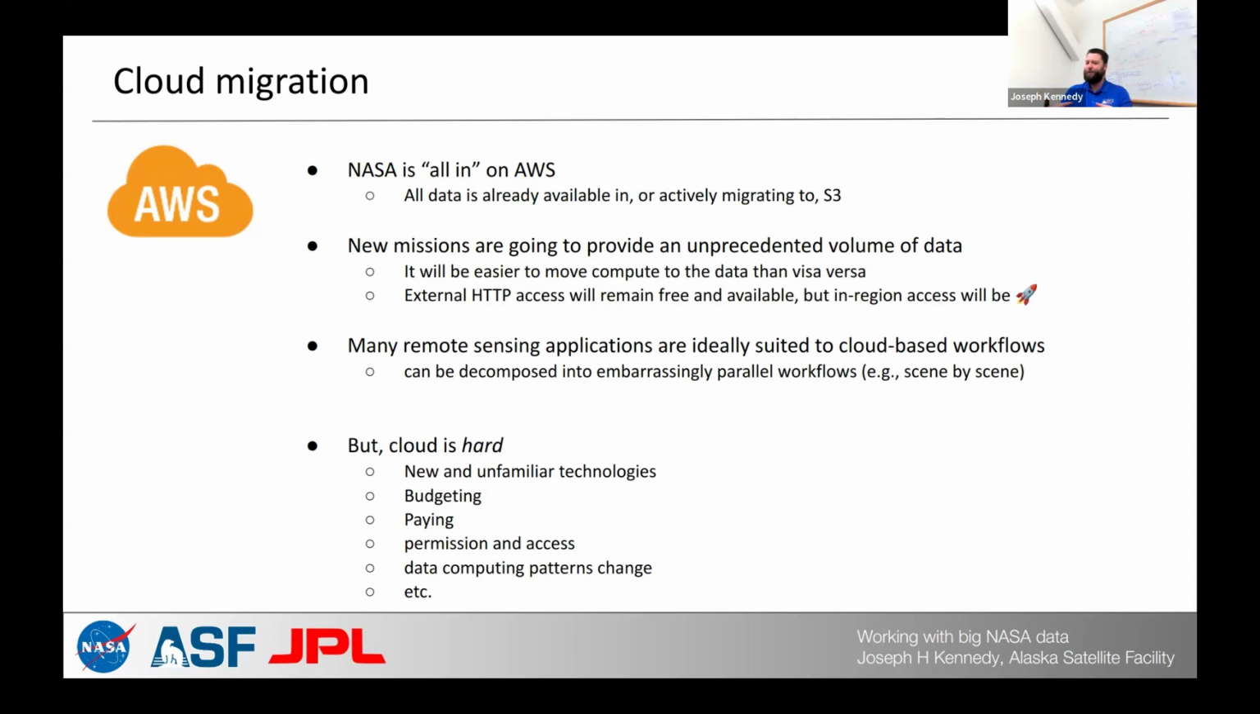So new missions are also going to provide this unprecedented volume of data. I would expect Roselle, when it launches from ESA, to have this same issue. NISAR Next, Landsat Next is also going to be significantly higher resolution and a lot more data. So we're getting to a regime when you're doing large scale remote sensing computation. So global scale, especially global and temporal full scale computing, it's going to be way easier to move the compute to the data than vice versa, and potentially impossible to do it the other way around.